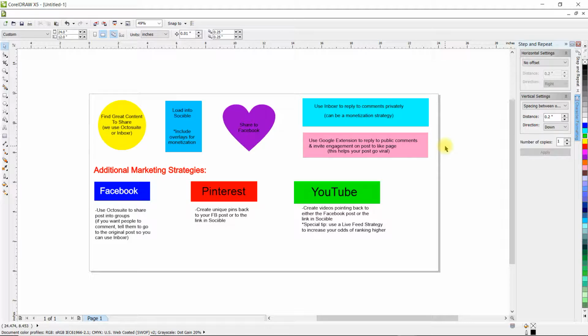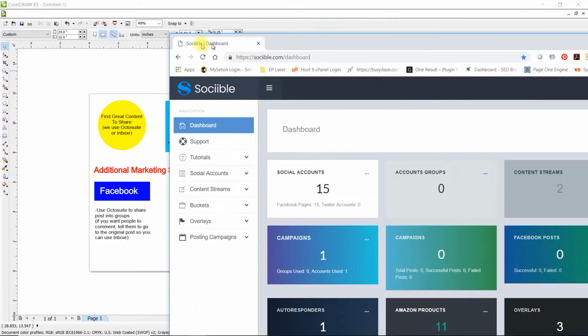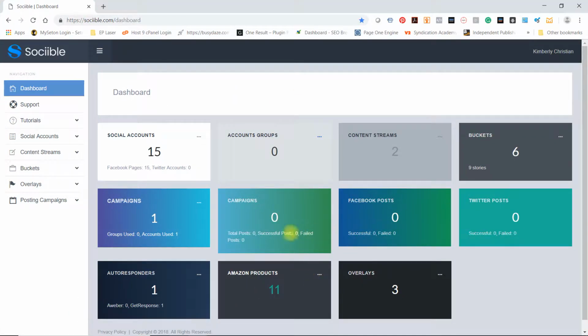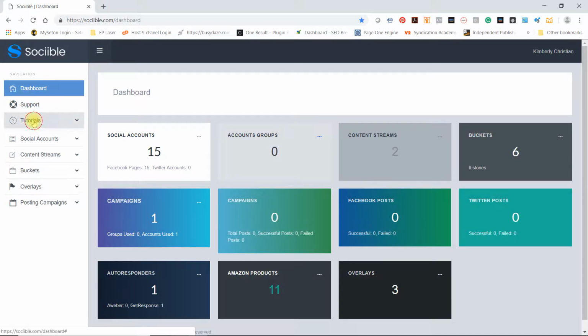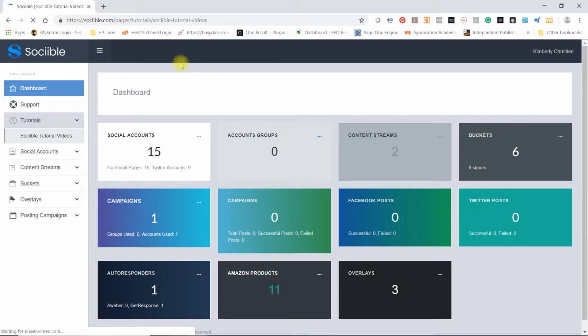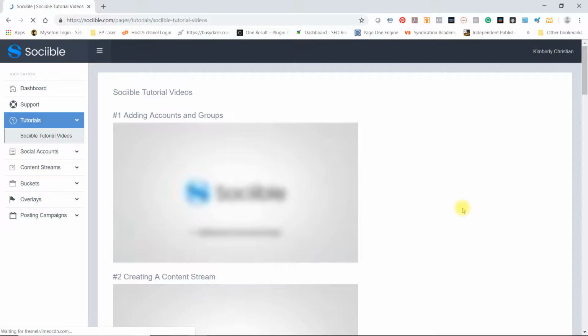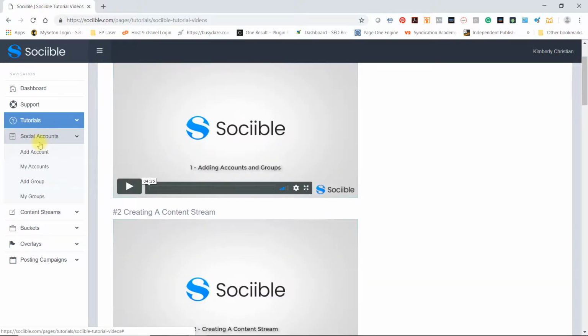Sociable is very good. Let me go ahead and show you the dashboard. It's very easy to use. There are tutorials in here, so you can get walkthroughs of every single thing that you need to do. You can add your social accounts here, which I've already added a ton of.